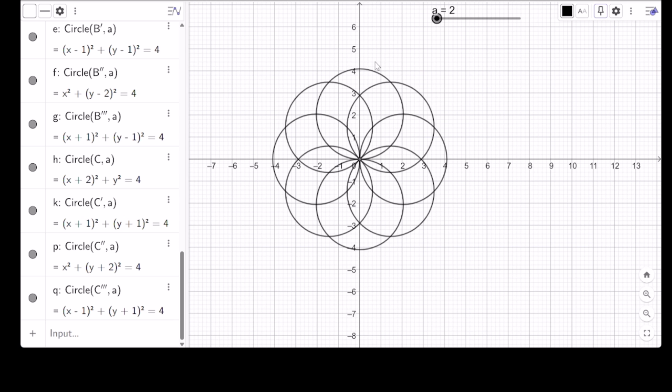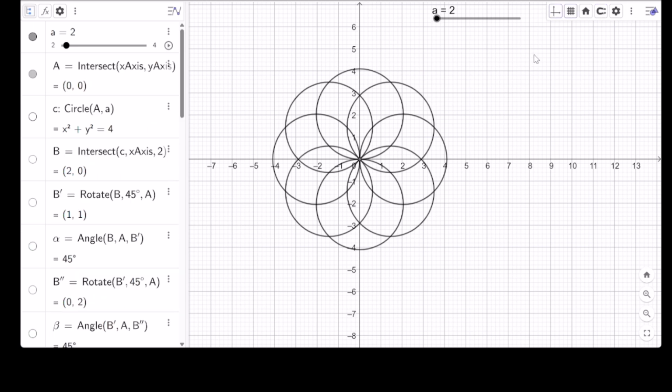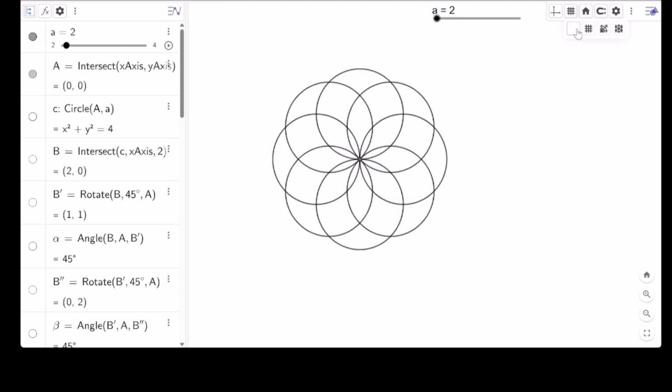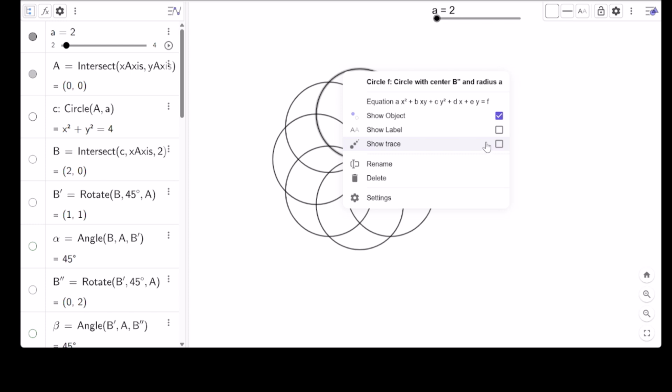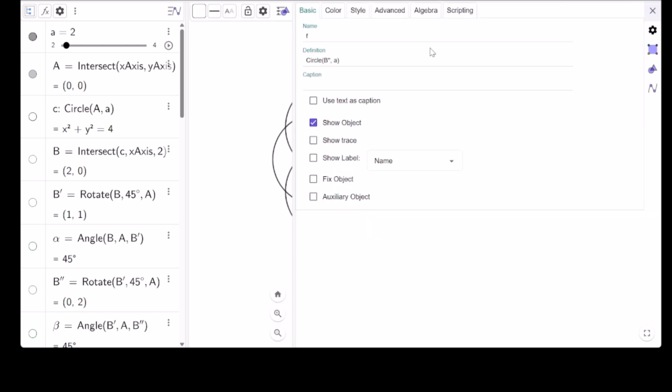Then I'll hide this graphics. That means, to hide the graphics, I'll hide this axes. Then I'll click here to make the background white. Next, coming to making this circle colorful and more designing. So I'll go for this one. Here I'll go for settings, color.